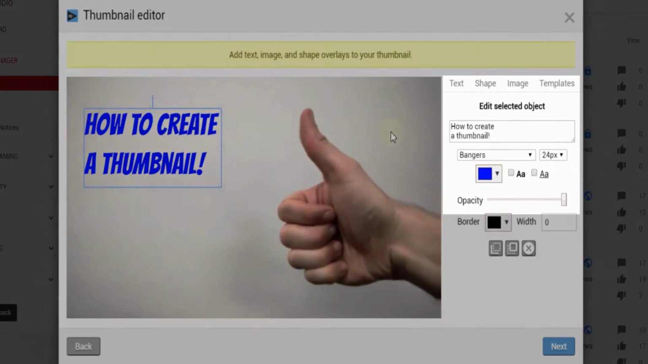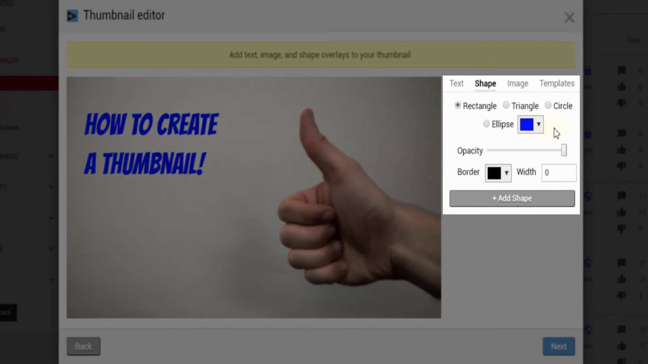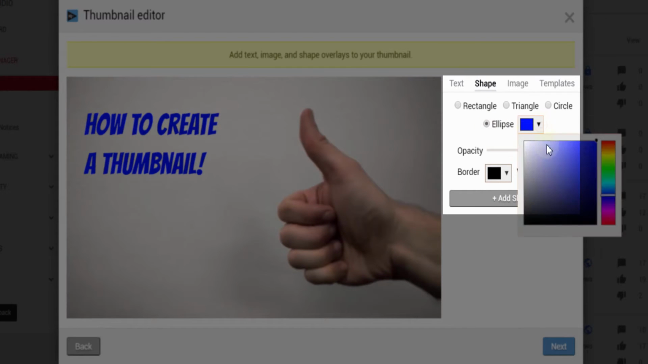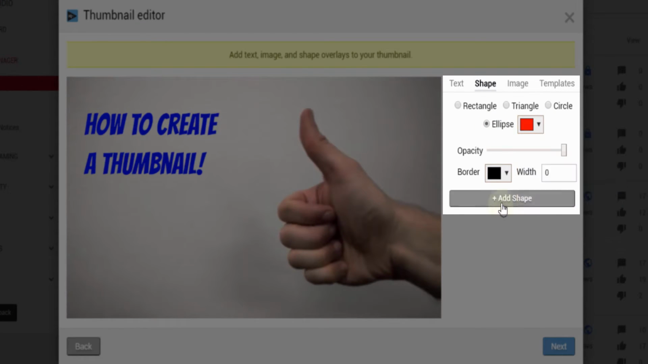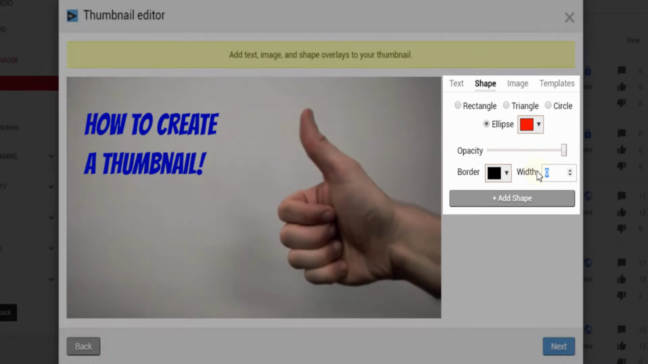Once you have some text, you can add shapes to create backgrounds for your text and to make your thumbnails more appealing. There are 4 different shapes to choose from, along with similar editing tools as you have for text.